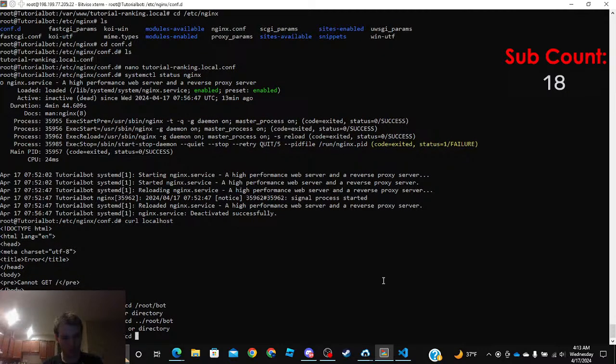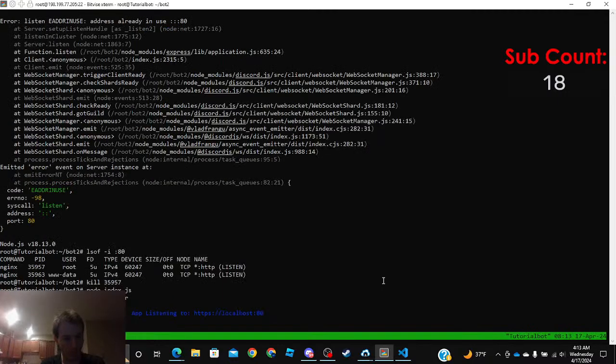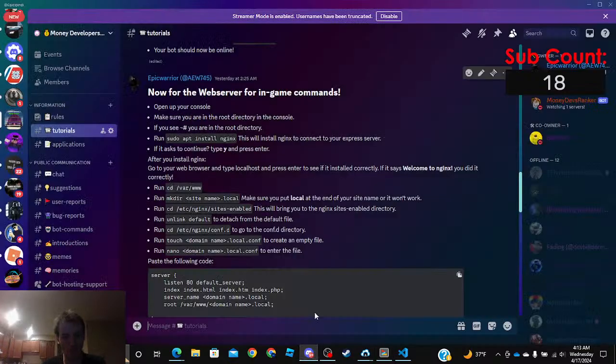Oh, I see. cd /root/bot2. So it's very sensitive to what you type. If your directory is not named that, it won't let you go to it. So now we can say tmux attach session, and yeah, so our bot will work.